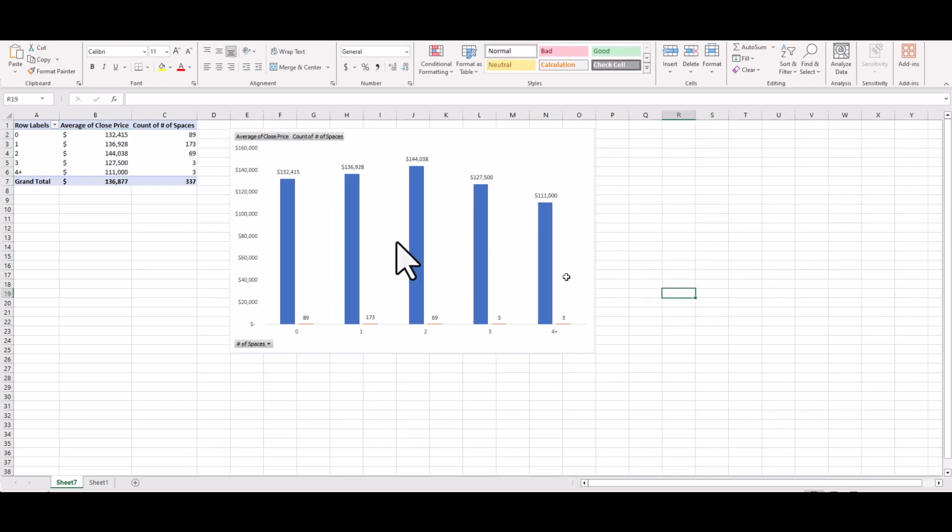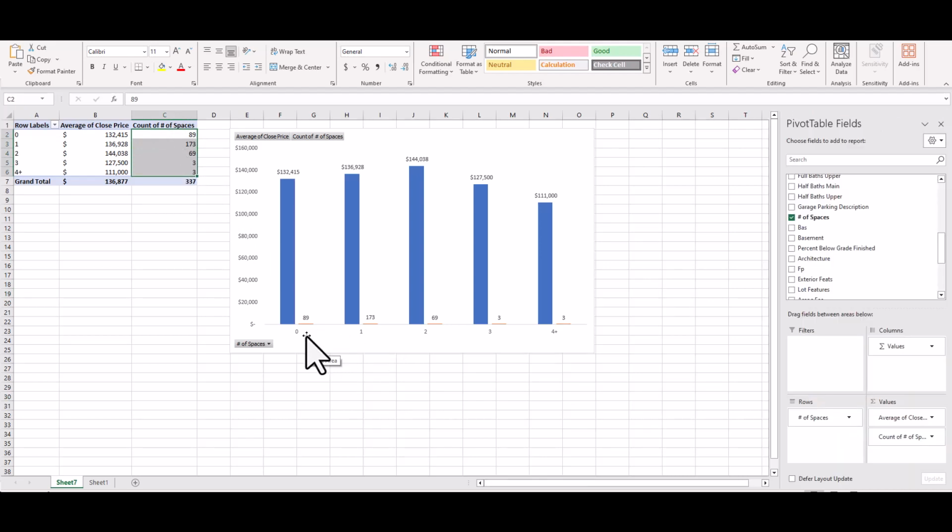Once I add in the data labels, you'll see the average sale prices above each bar, and what we have down here at the bottom is 89 sales. That's the number of sales that we had with 0 garage spaces. Here we have 173 for 1 car, 69 for 2 car, and 3 and 3 for the 3 and 4 plus garages.